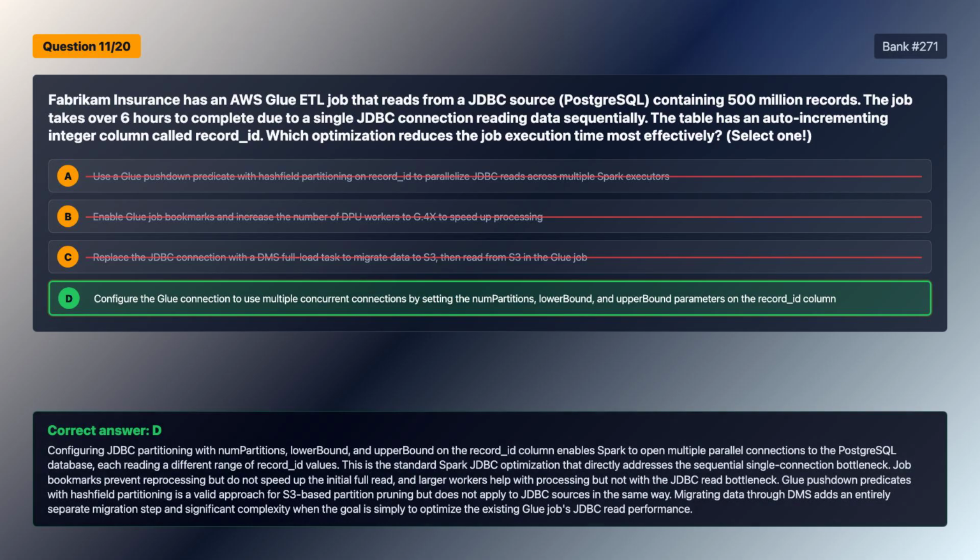The correct answer is option D. Configuring JDBC partitioning with num partitions, lower bound and upper bound on the record_id column enables Spark to open multiple parallel connections to the PostgreSQL database, each reading a different range of record_id values. This is the standard Spark JDBC optimization that directly addresses the sequential single connection bottleneck. Job bookmarks prevent reprocessing but do not speed up the initial full read, and larger workers help with processing but not with the JDBC read bottleneck.